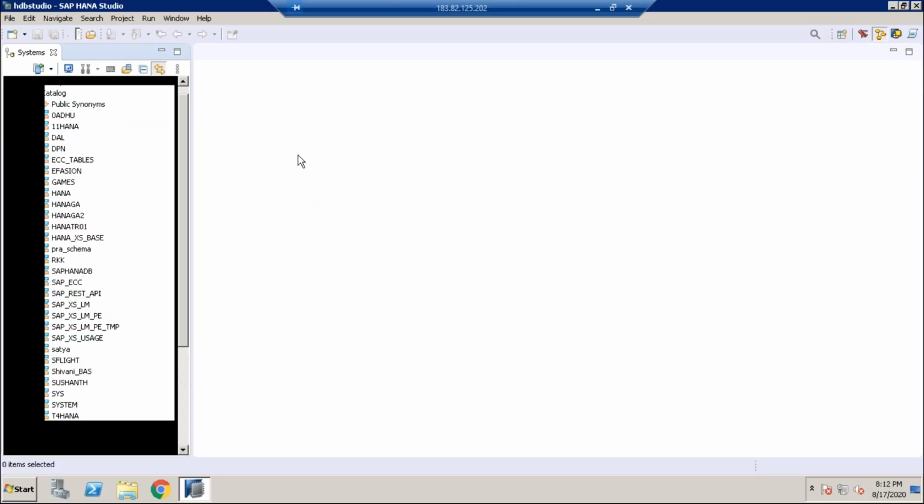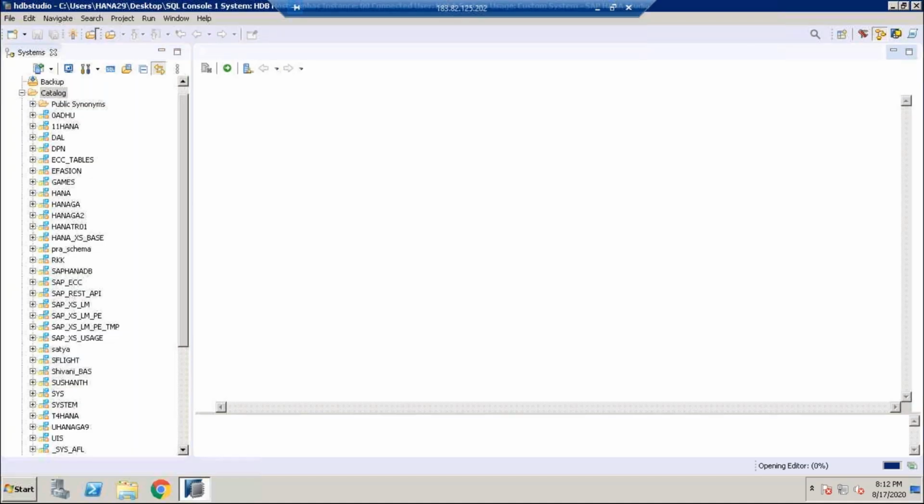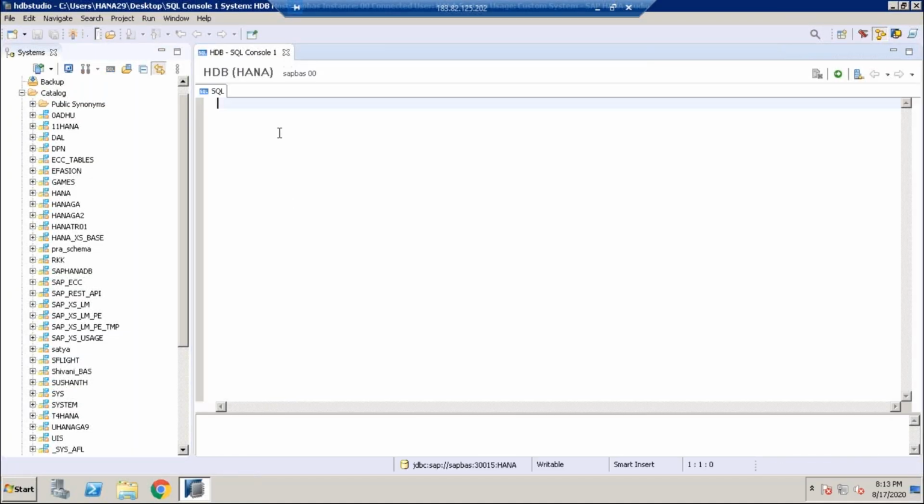So guys, if you want to write any SQL statement to create any database object, just click somewhere, and you see the SQL option is enabled. So just select the SQL. It will open the SQL console for this HANA system. So here you can write your SQL code, whatever you want.